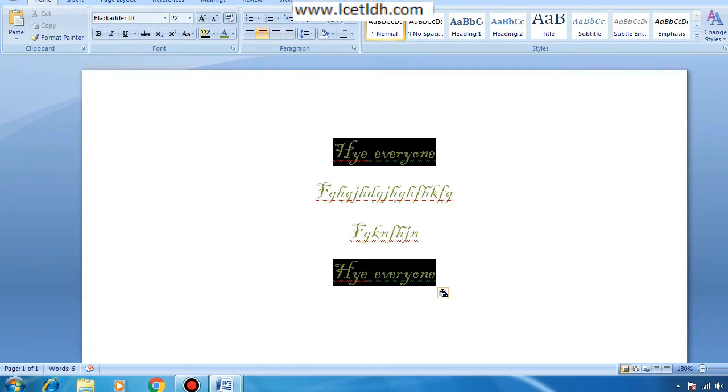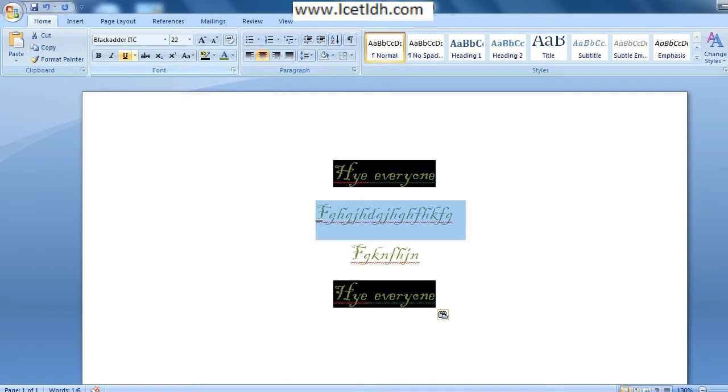So let's say I want to underline this text. How can I do this? Simply I need to select the text and I choose this underline option. And for the underline, we also have a shortcut key, that is Control plus U.